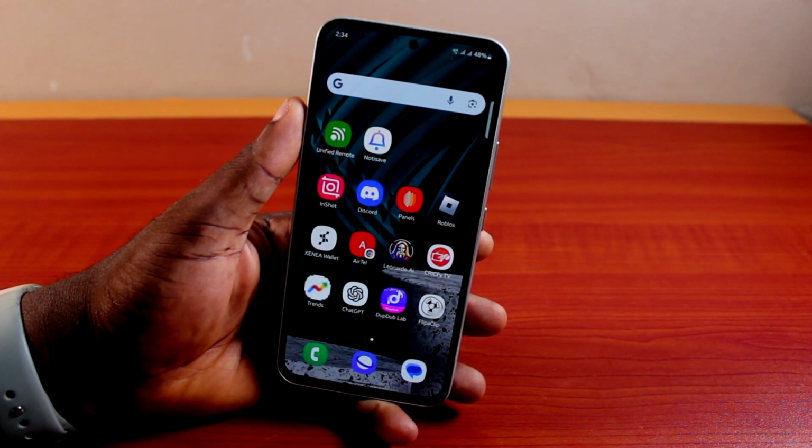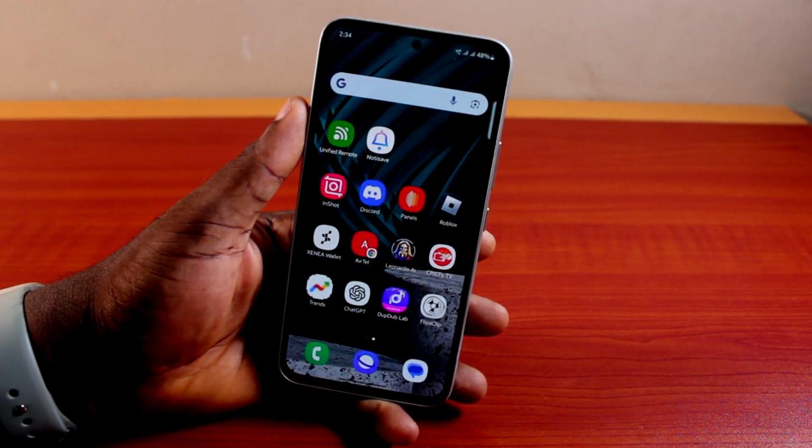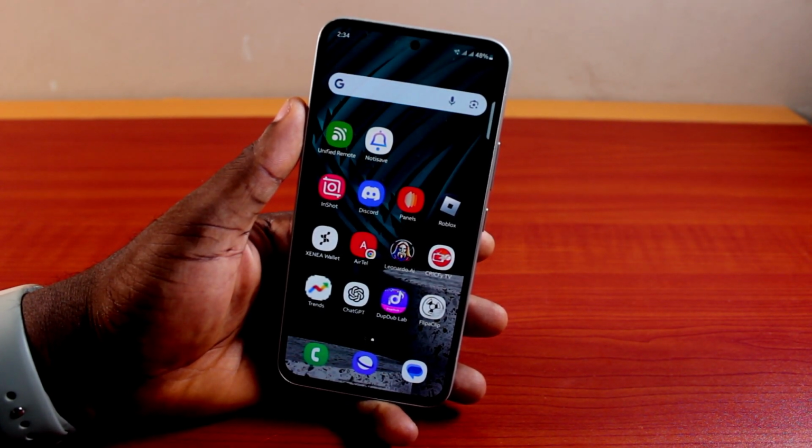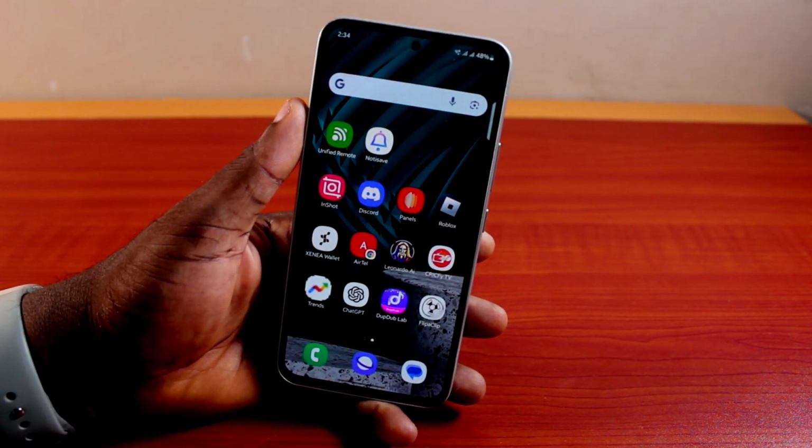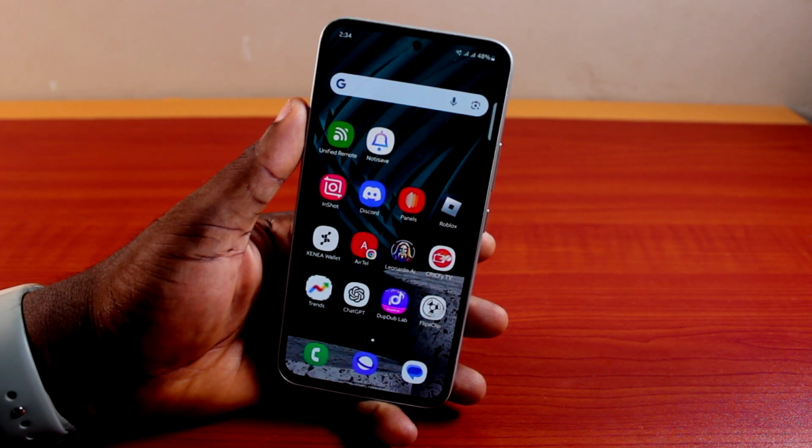How to change incoming call vibration pattern on Samsung Galaxy device. So if you have a Samsung Galaxy S series or A series or even the M series and you want to change your vibration pattern for incoming calls, then this video is going to walk you through how to do this step by step.